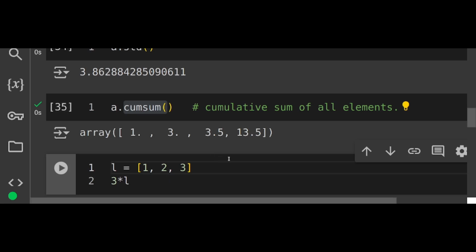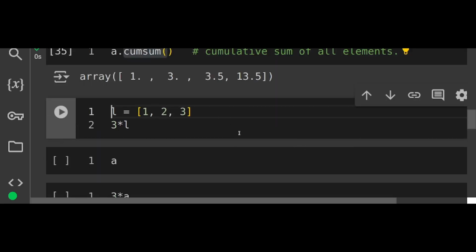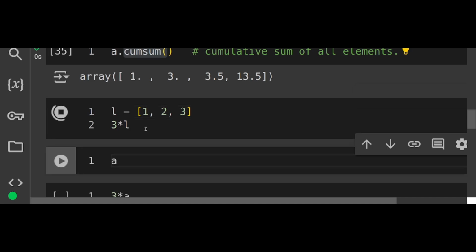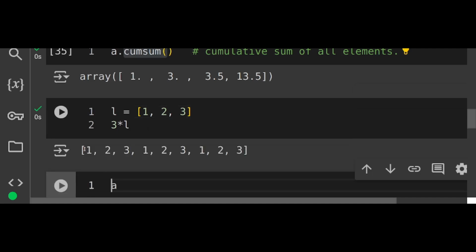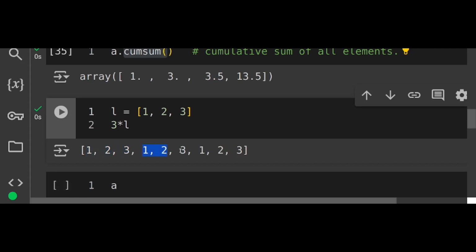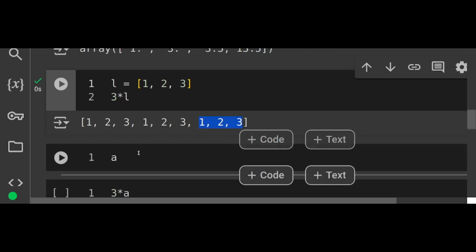Another example here, we'll see the main difference of list and array. For example, if you have a list L containing 1, 2, and 3, 3 times L means what? Repeat the list 3 times. It is not like a vector multiplying the entries by 3. So you see, you will get the repetition of 1, 2, 3, 1, 2, 3, 1, 2, 3, 3 times, right?